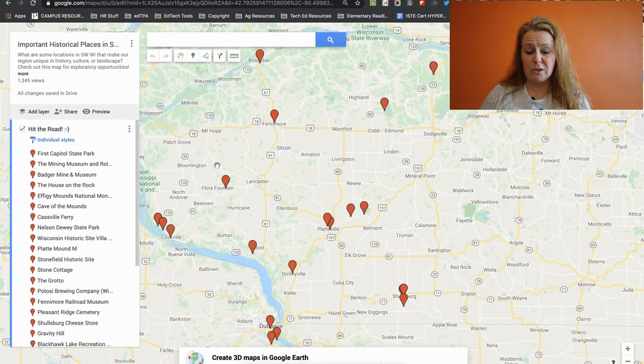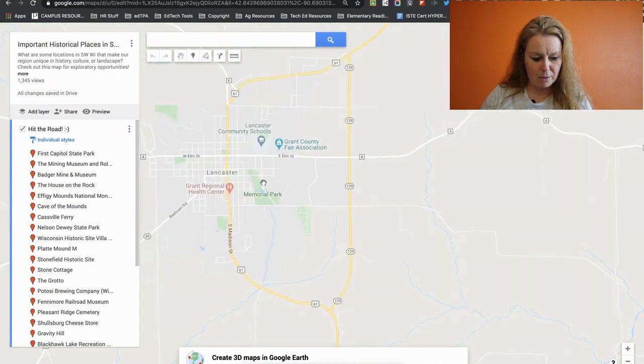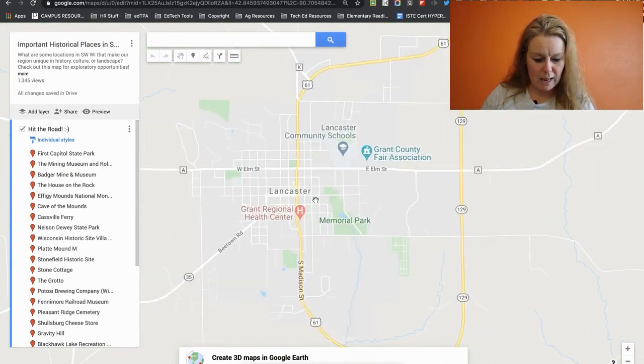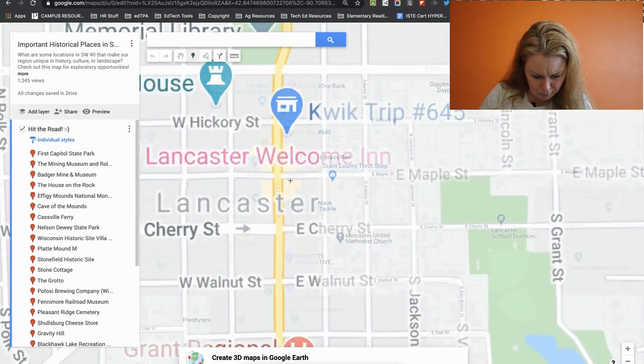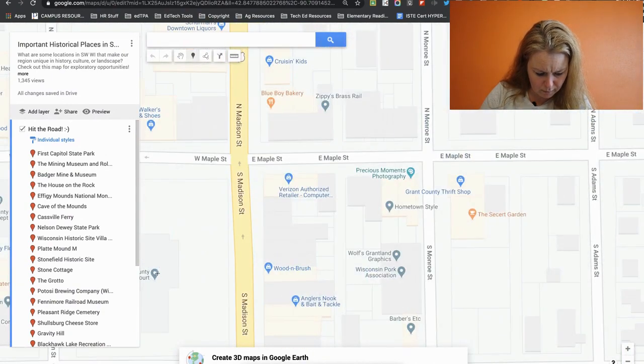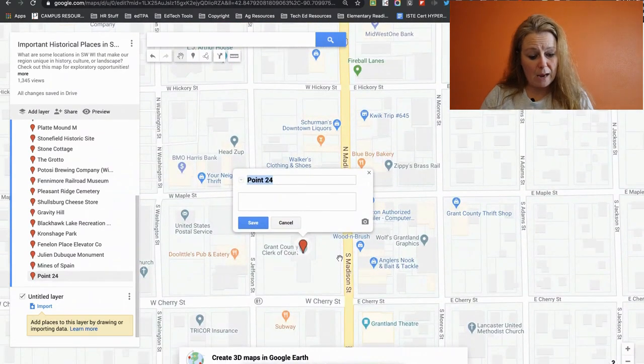You just start a new map and drop pinpoints wherever you're looking to add on the map. If I wanted to, I can add... I see that I didn't put in the county courthouse. So I can click here, and I want to make sure I'm pretty precise. Clerk of court right here. All right, so I can do this. There we go. I don't want to call it point 24. I want to call it the Grant County Courthouse.